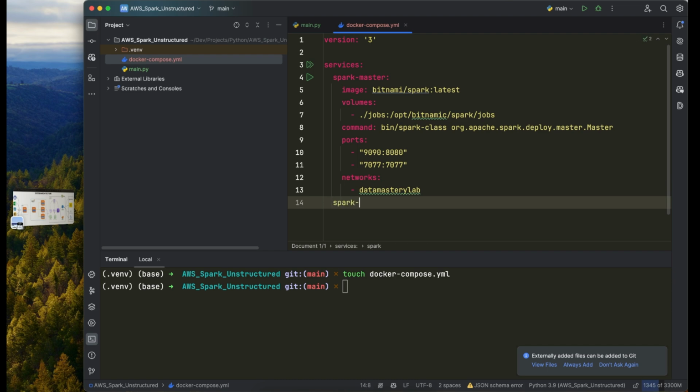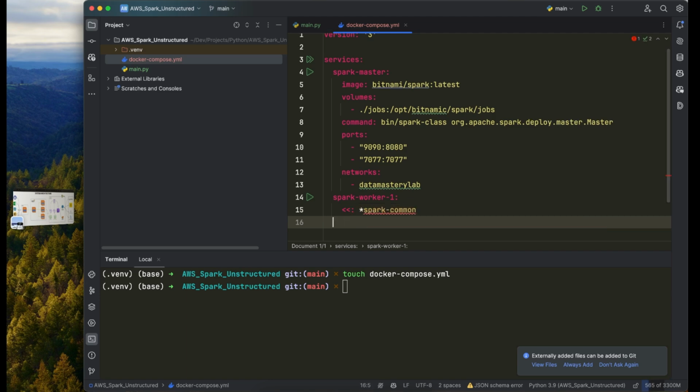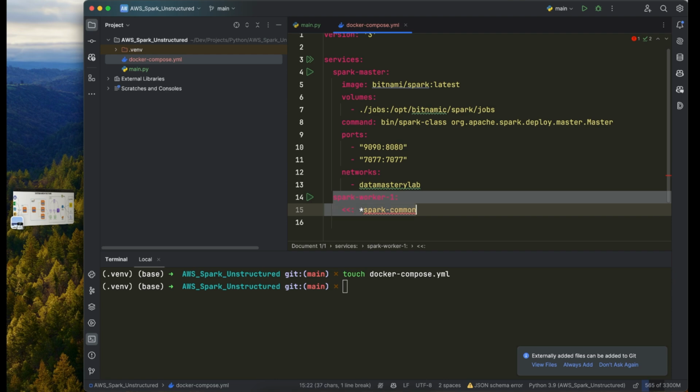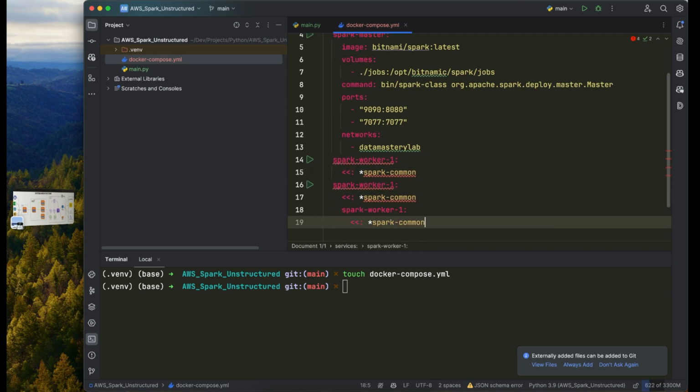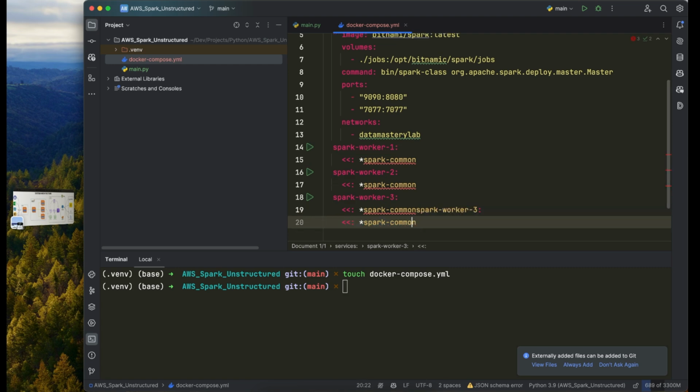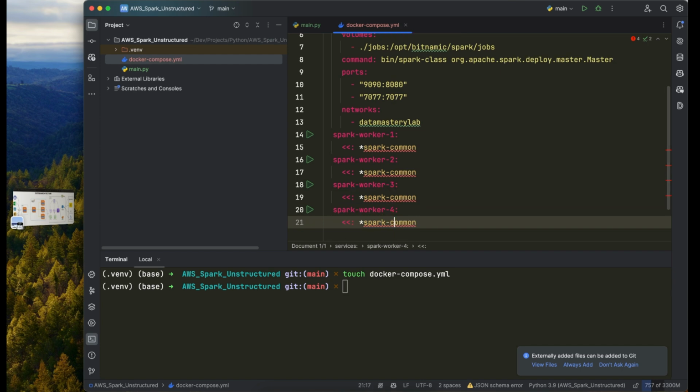Then for our worker, we have Spark Worker. For Spark Worker 1, we're going to be inheriting this from our Spark Common as usual. So if this is a little bit strange to you, we have had several videos on this architecture, and these have served us a couple of times, and it works just fine. So we just stick to that. So we have 2, 3, and then one more for 4. Good. And we have 4 workers in this case, all inheriting from Spark Common.